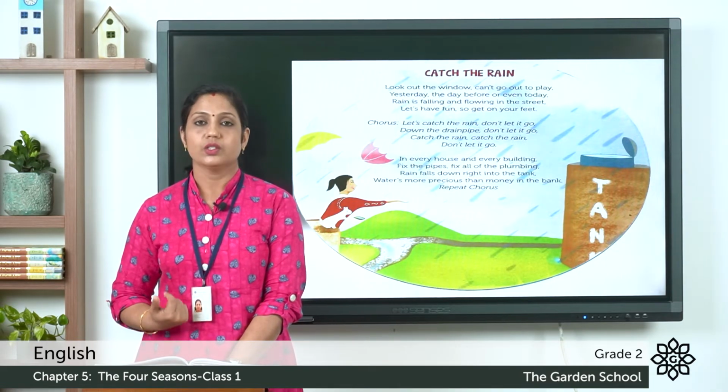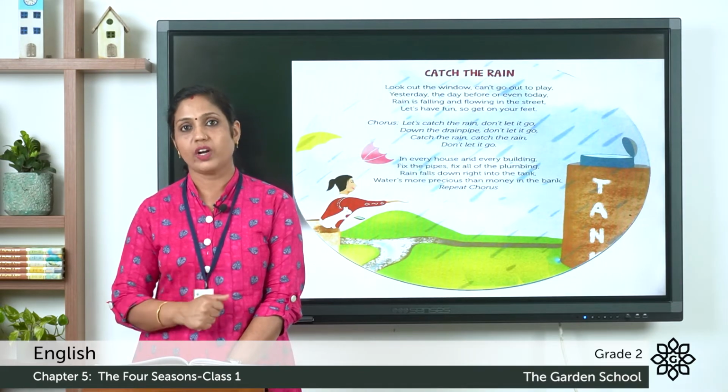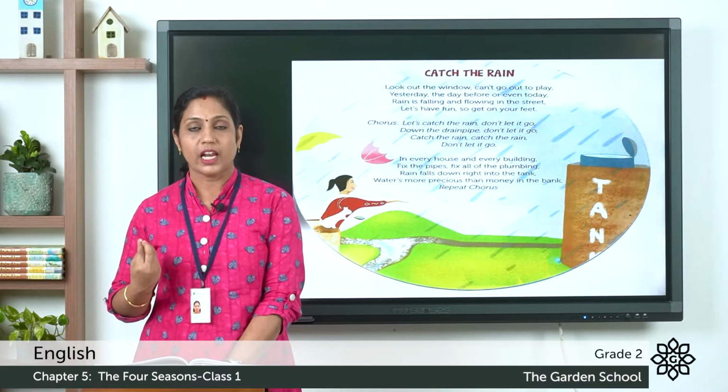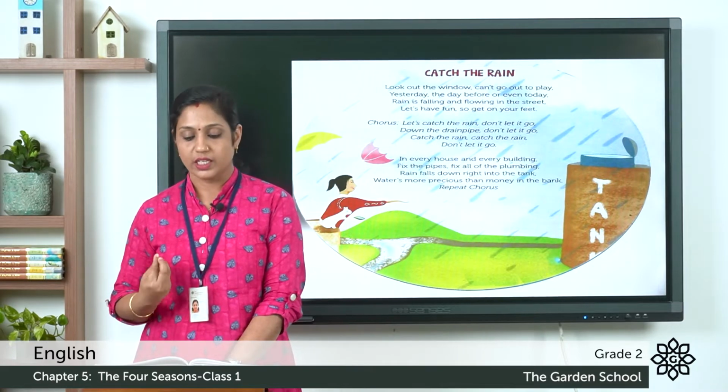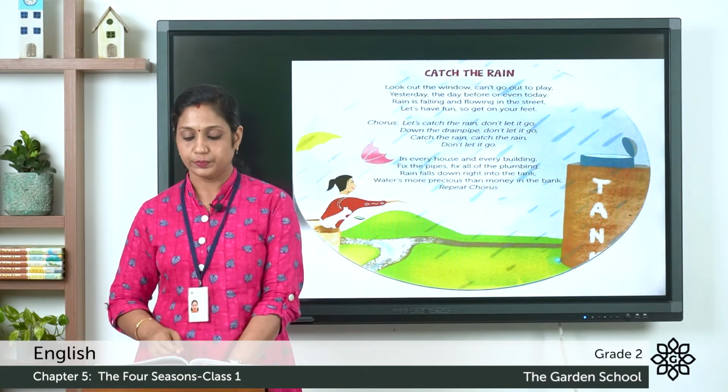Don't let it go. So it's told that let's catch the rain. How can we catch the rain? We have to save rainwater. Don't allow the rainwater to go. You can see in the drain pipes and all water flowing, but we have to save the water.